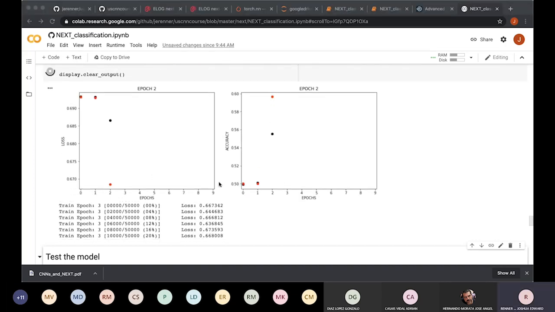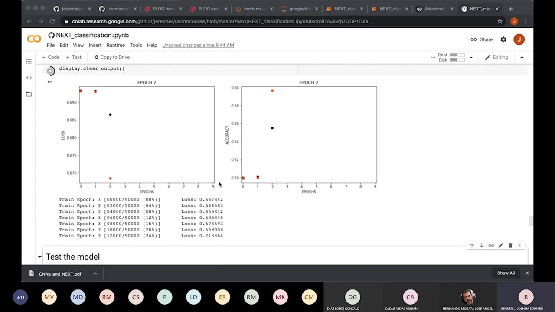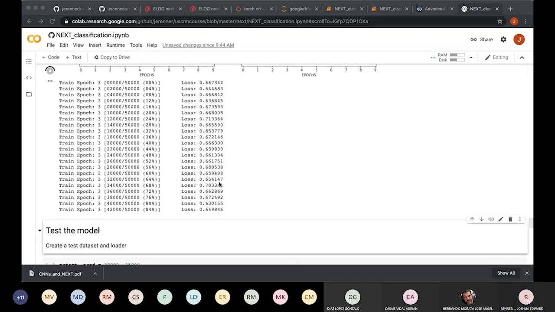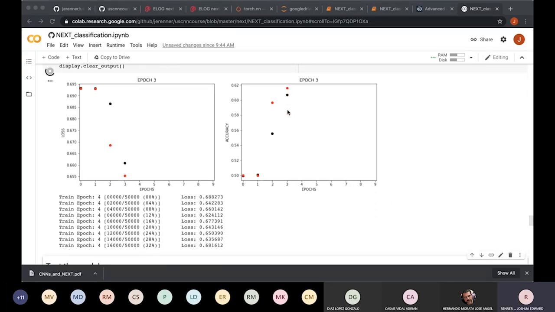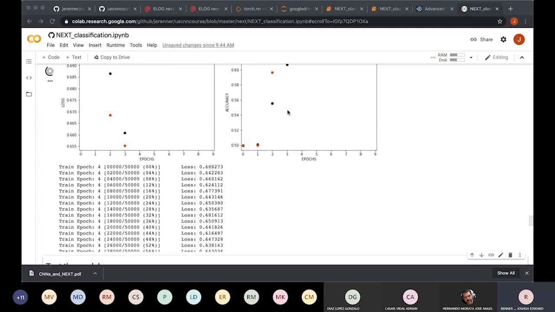Oh, sorry, I had my microphone muted. So now it looks like it's getting somewhere. Accuracy is going up. I think we're actually already doing better than the linear net.